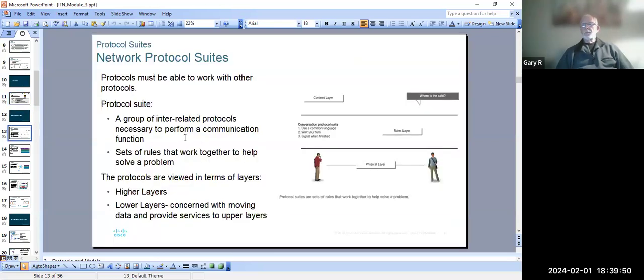So what we have are protocol suites. In other words, a whole bunch of protocols that work together. And these protocols are arranged in a hierarchical structure, and each of these in layers, what they call layers.